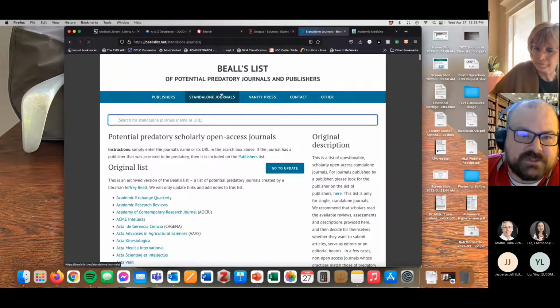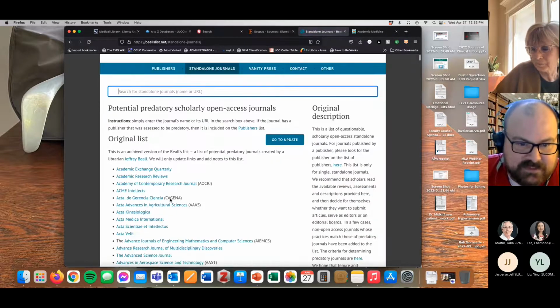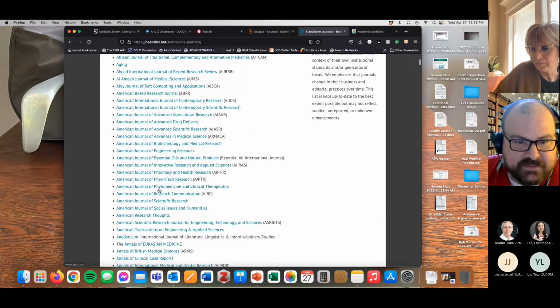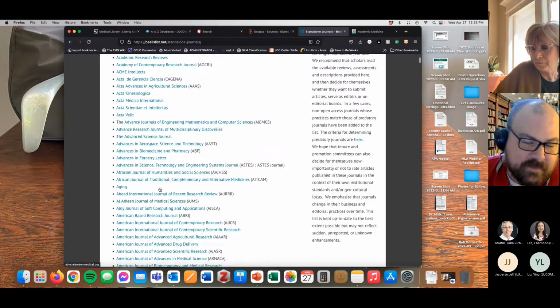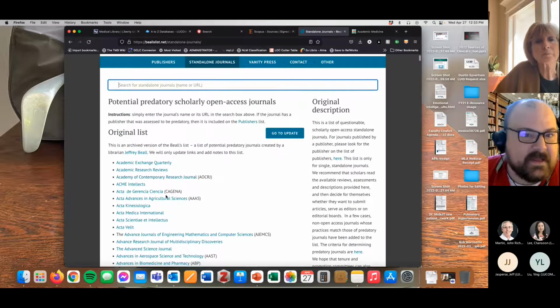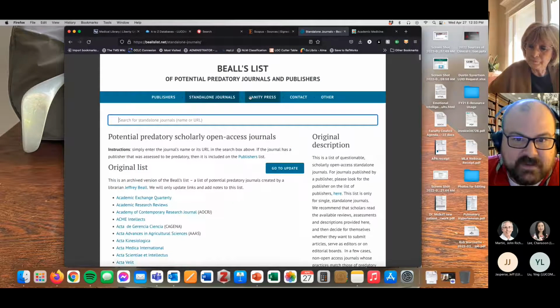Standalone journals is more just for journal titles that you're looking for. And again, there's a list here that they've added to occasionally. With the index, they'll add a new title as it becomes apparent that it's predatory or not legitimate, and they'll add that to this list.